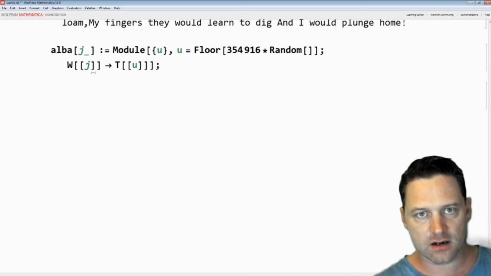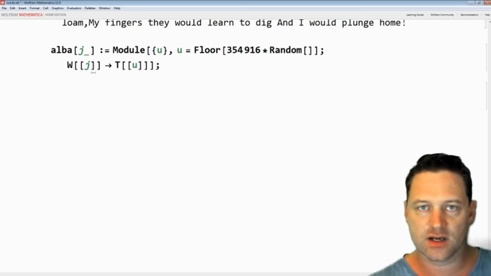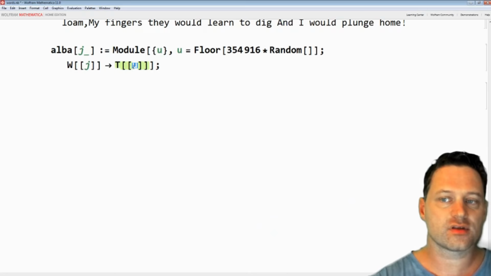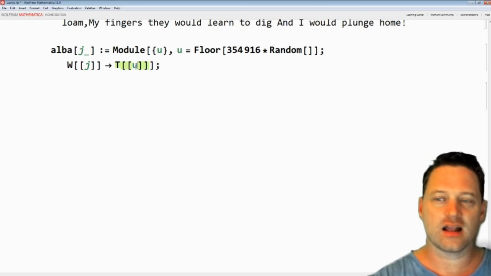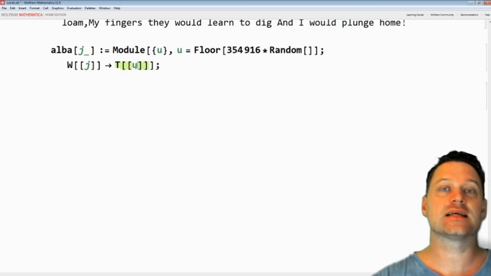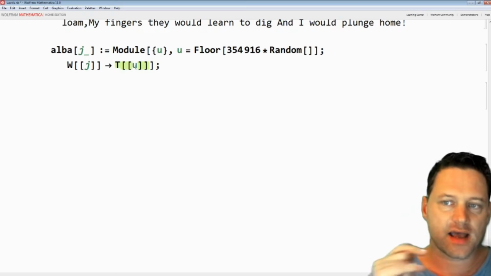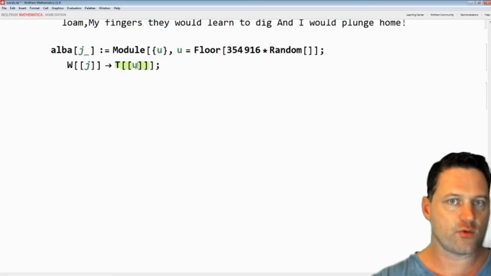string split of R. So that was the original poem with the spaces replaced by commas. Okay, so we're pulling up the jth element of that array, which is the poem, and we're going to replace that with the element U of the array T. Now the array T was the list of English words in my English dictionary. Not all English dictionaries are the same, and they change. So that's what our function is doing. It's taking the jth element of the poem and replacing that word with a random word out of the dictionary.